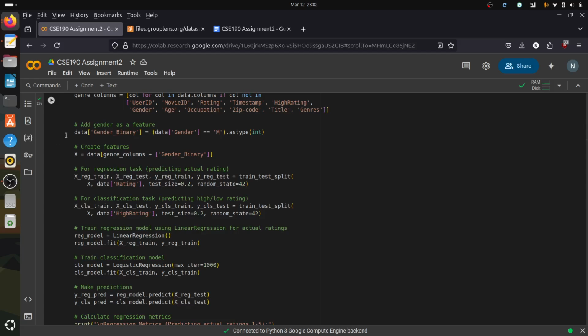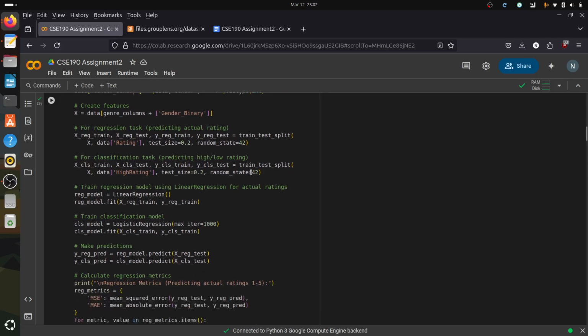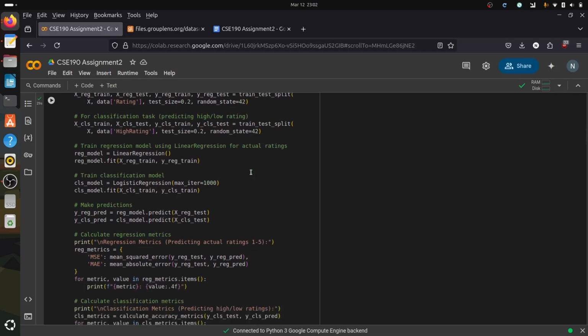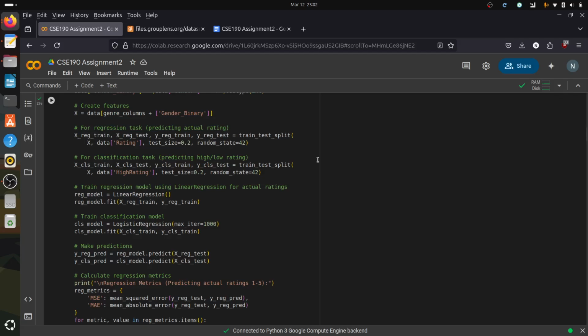So for this one, I also wanted to add gender as another feature. In the code, this is essentially what I do. I also create the gender binary feature. I then do linear regression to predict the actual ratings, and then I do a classification task to predict the high and low ratings.